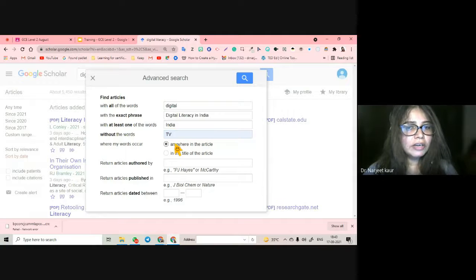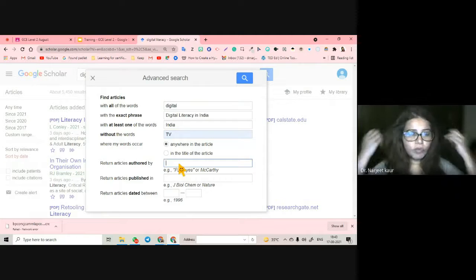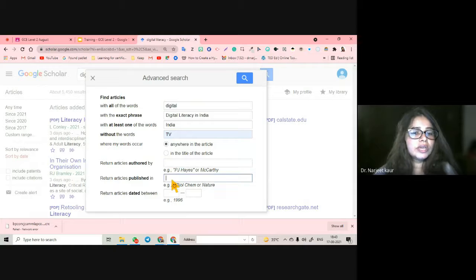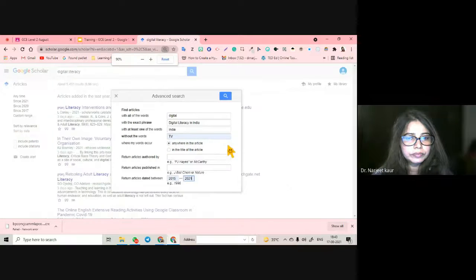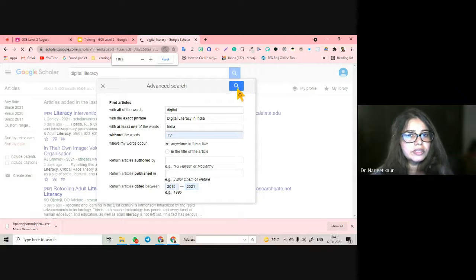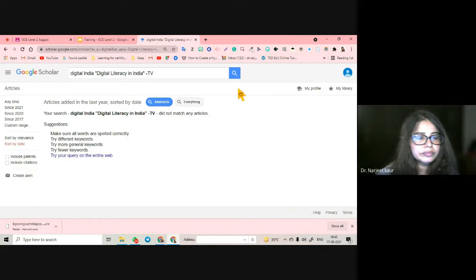So anywhere in the article or in the title of the articles. If you have any specific author that you want to look for, you can look for the author. You can see the articles published in the website or date it as you want. Okay, say for example from 2015 to 2021, and let's then click on search. I did not get any article, because there wasn't any article that matched my keywords. Let's do something else.